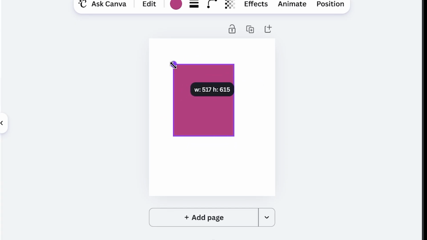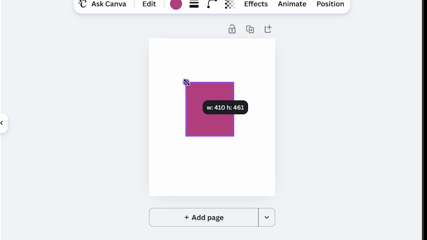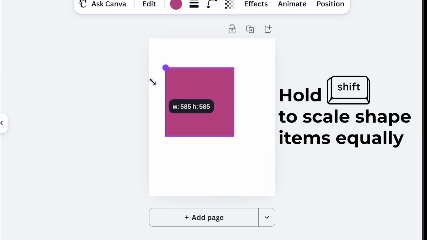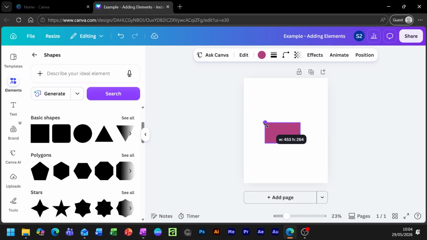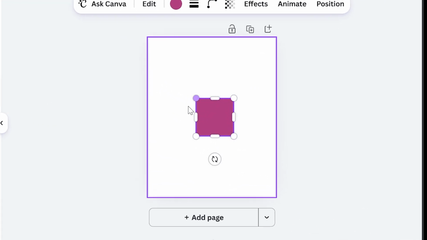And then if I select the corner, I can affect this. If I want to keep it a square rather than a rectangle, as I'm holding this corner, if I hold down Shift on my keyboard, you'll see it locks to the dimensions of a square. So that's how you make a square bigger. But if you want a rectangle, you just bring it out with the corners.